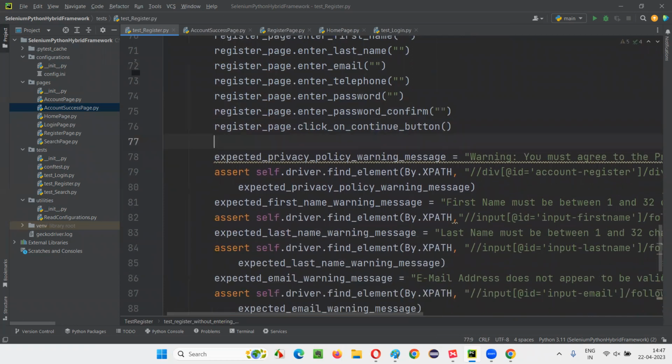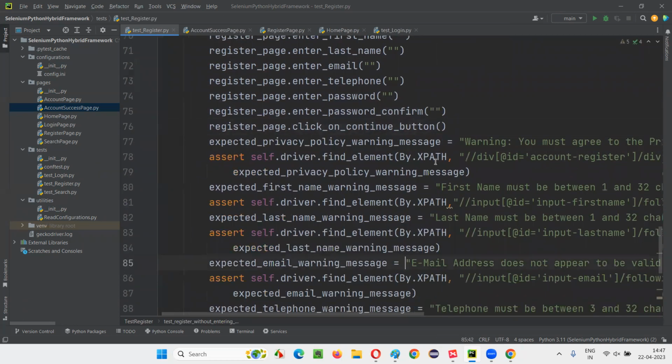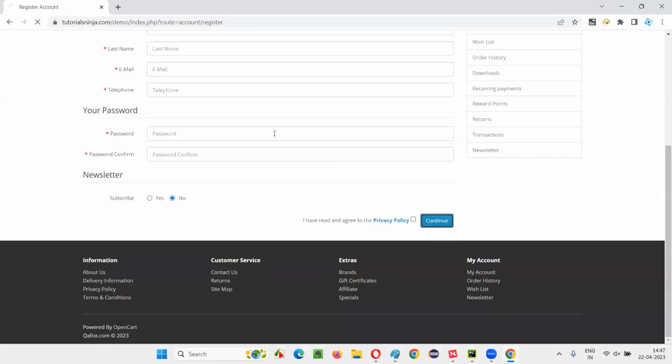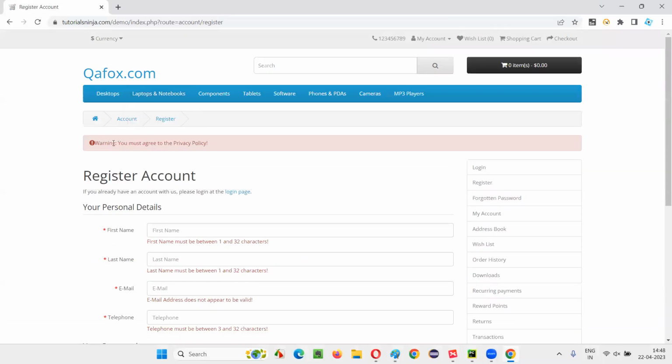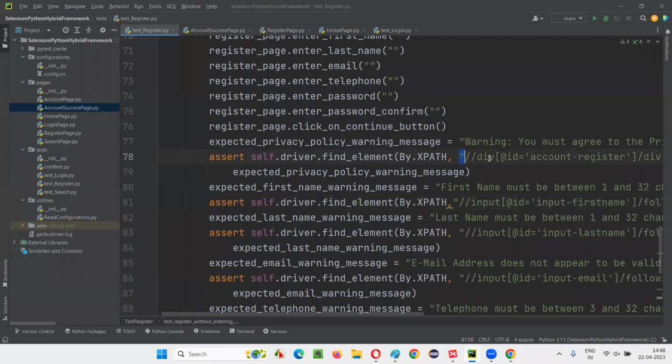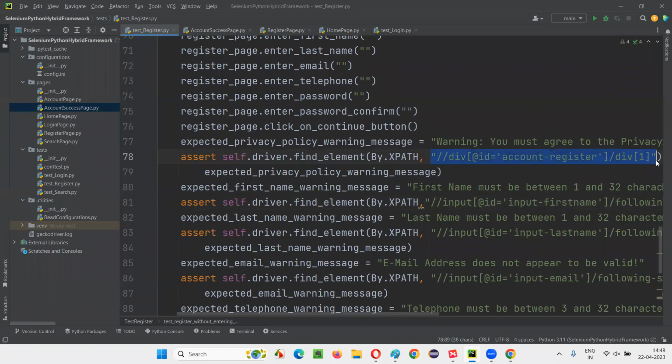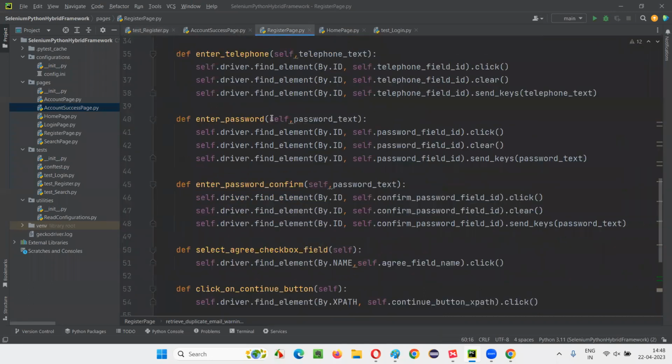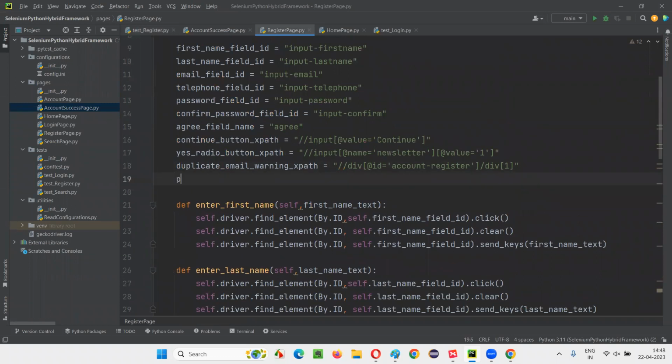So remove this. And then finally you have to click on the continue button. After you click on the continue button, you have to verify this. Expect privacy policy warning message. All these assertions we have to verify, and these warnings are going to come on the same register page. You don't enter anything and click on continue button, and the warning messages will come. These warning messages, you see, privacy policy or whatever the warning message that are coming are part of the same register account page. So I'll copy this XPath expression of this privacy policy warning message and go to the register page here, and here I'll write privacy policy warning underscore XPath is equal to, give that XPath expression.